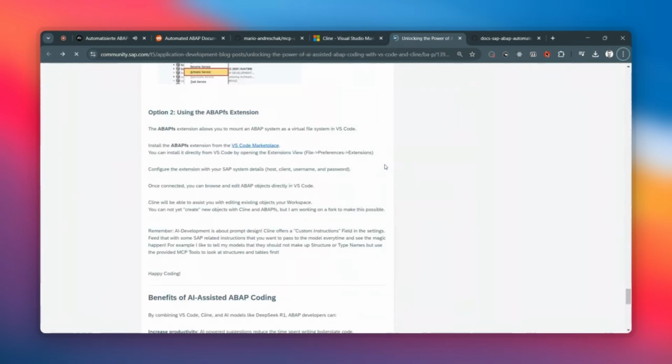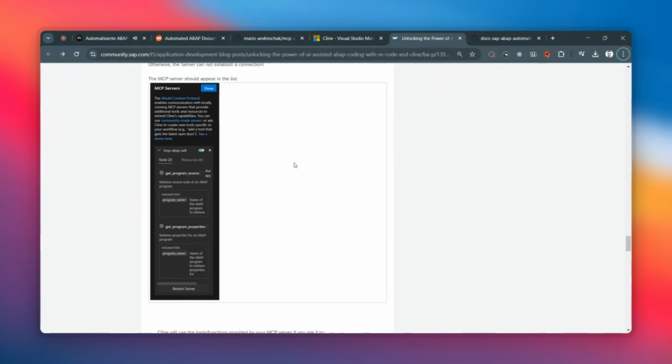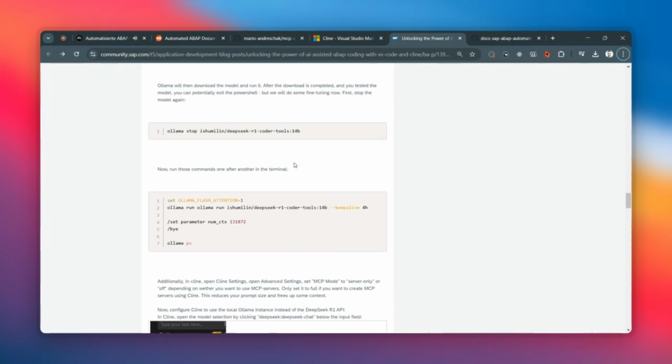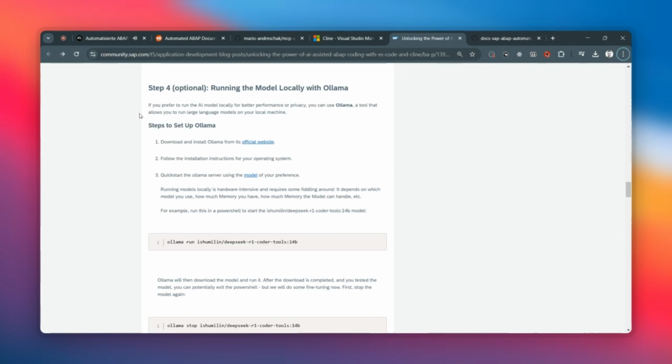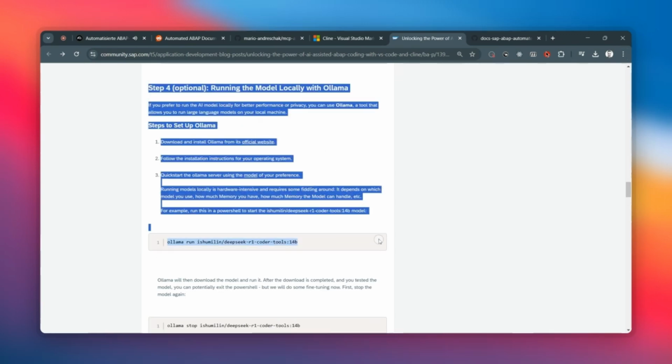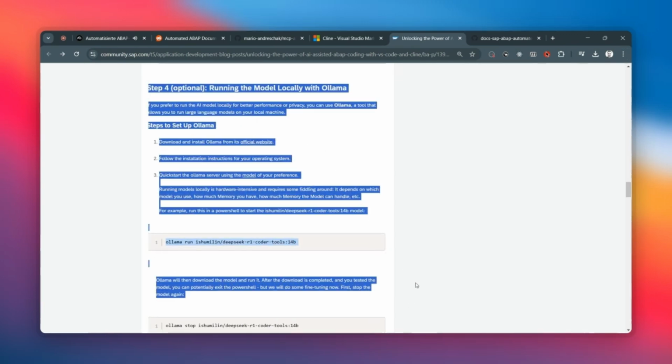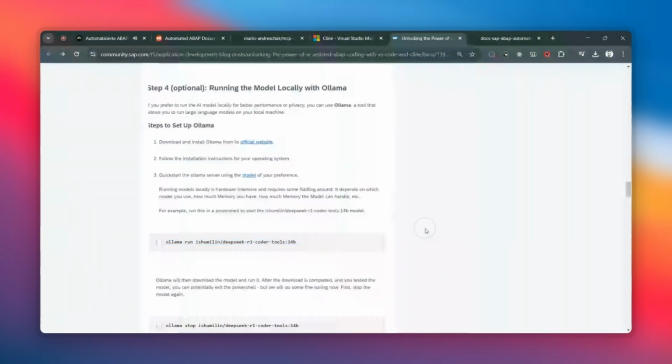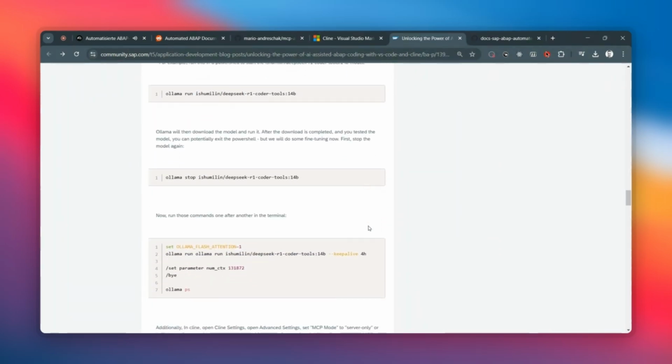Now, remember that option of running the AI model locally using Ollama? The blog post encourages exploring that route as well, highlighting the benefits in terms of performance and privacy. Definitely worth looking into, especially if you're concerned about sensitive code, or want more control over your AI environment.